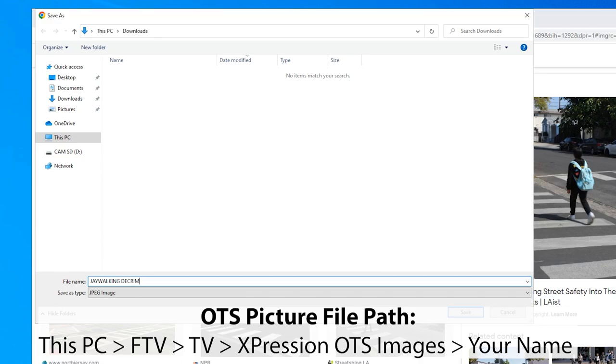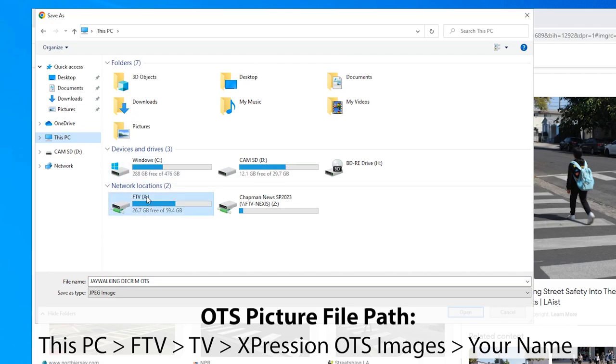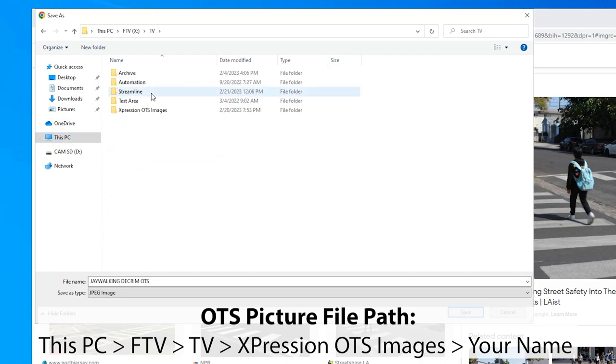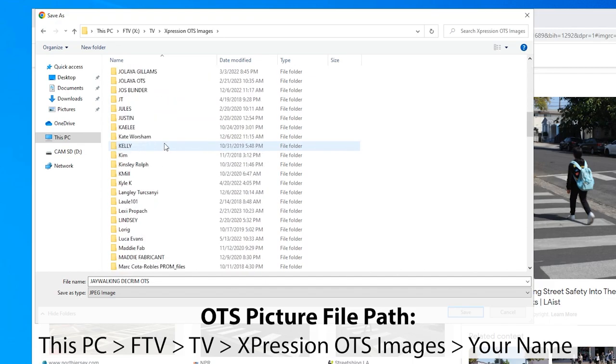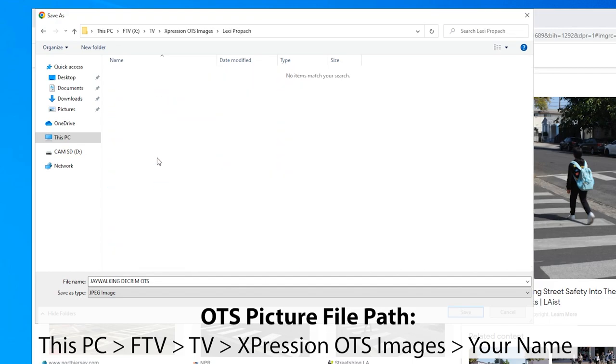And then you're going to want to save it to a specific folder in this PC, FTV, TV, expression OTS images, and then you're going to find your name. So in my case, Lexi Propoc. If you don't have a name folder, you should create one and then save it right in there.